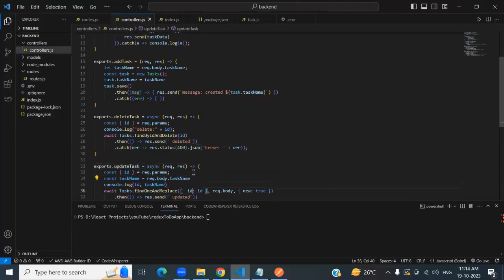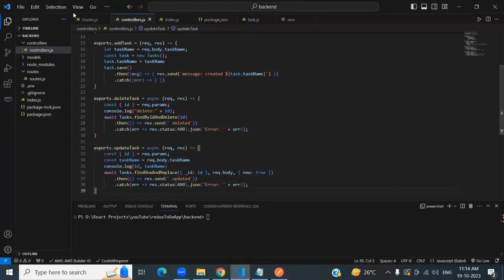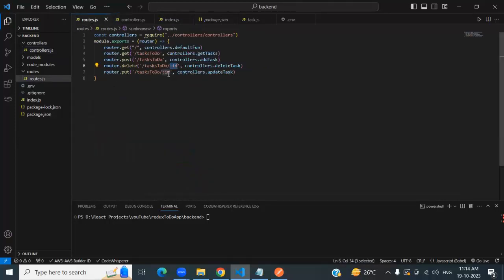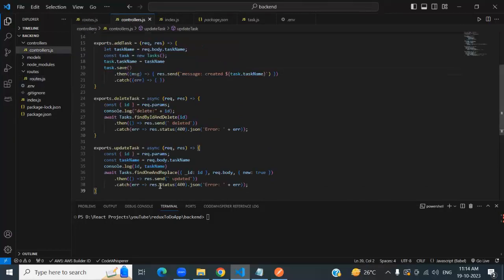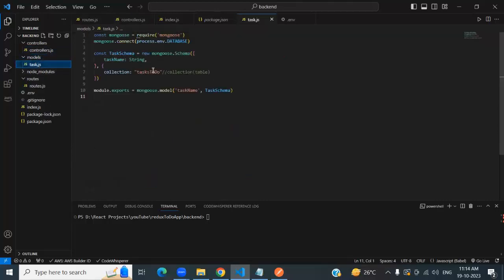And then in the update task, you'll see there is also a params. So you get this param id, and according to that id, it updates the task by using the find one and replace function, right? So this is what I have written. Now, this task is nothing but a model, the task which is connected with the mongoose database. You have already installed mongoose, so you can do the connection in this way.